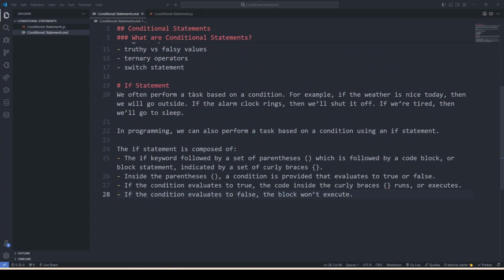The if statement. We often perform a task based on a condition. For example, if the weather is nice today, then we'll go outside. If the clock rings, then we'll shut it off. If we are tired, then we'll go to sleep. In programming, we can also perform a task based on a condition using an if statement.